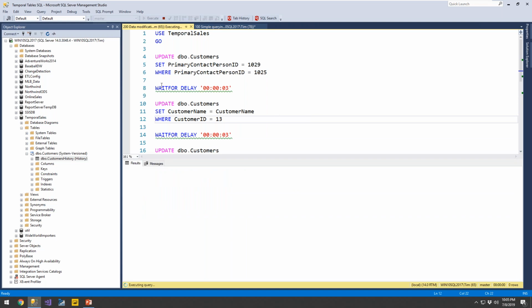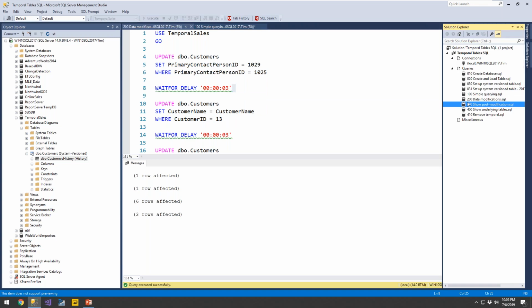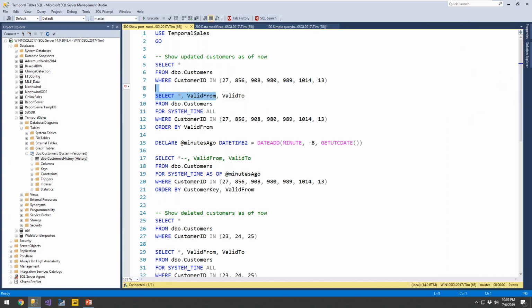I went ahead and put a wait for delay on here because I want to space out those operations just a little bit to show that you will have a different date and time on the valid from and valid to whenever you're expiring or updating records at a different point in time. So we've got our modifications made. Let me go ahead and go to our post modification script. So I'll show the customers, the updated customers as of what they look like right now.